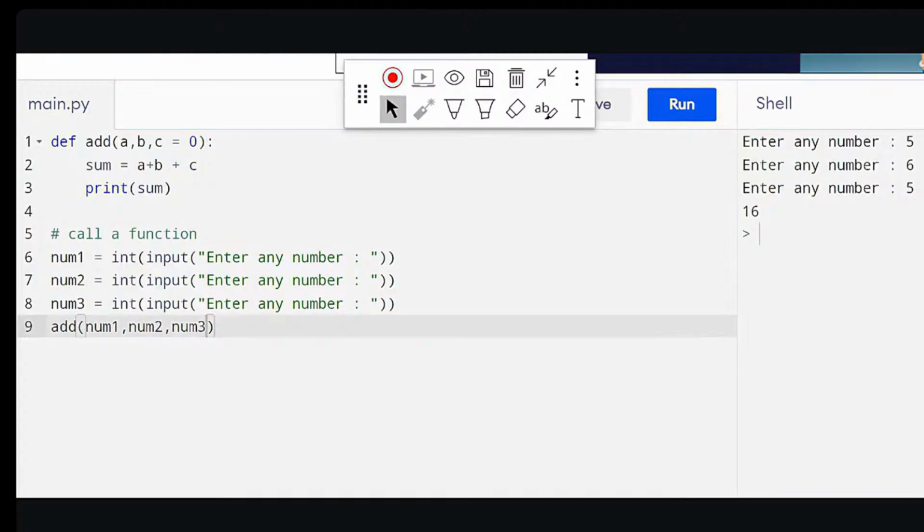Tulsi, what are your... you're asking like string values? You can give string values also.